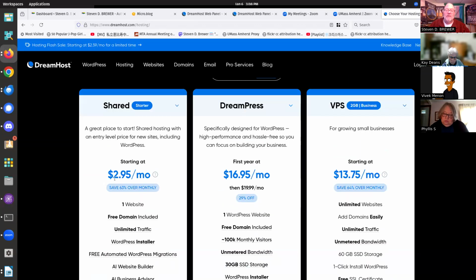It looks a little cheaper than it actually ends up being, but it lets you build a website. It comes with a domain, and it has a WordPress installer so that you can run WordPress on it, that they will then install and support for you. And then there are obviously a lot more expensive options. DreamPress is if you want to have a much bigger, more powerful website.